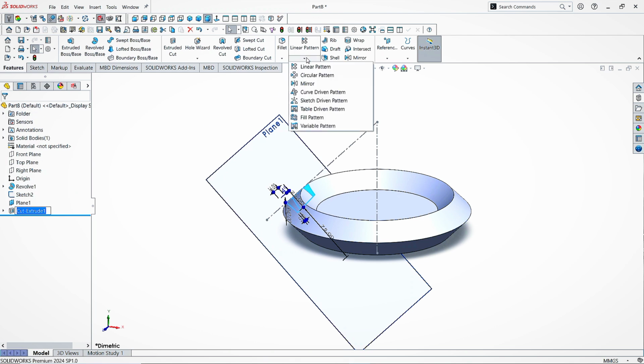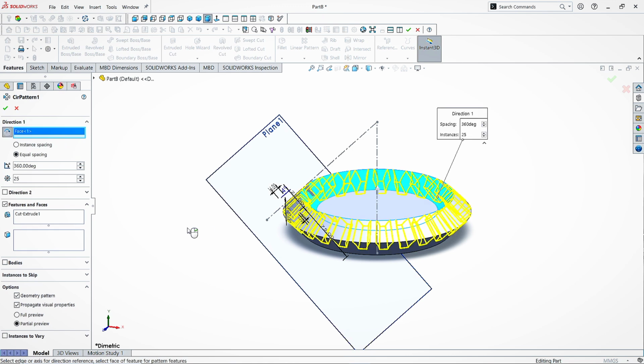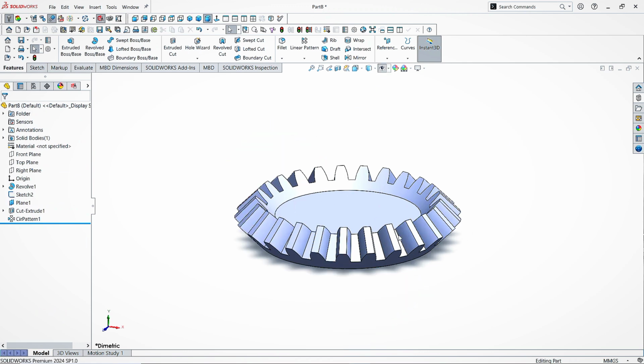Go to the pattern and click on Circular Pattern. Make sure the degree is 360. Give the number of patterns as 25. With equal spacing. Select this surface as a pattern reference. Click OK. Select this plane and click on Hide. It looks perfect now. A little zoom it.